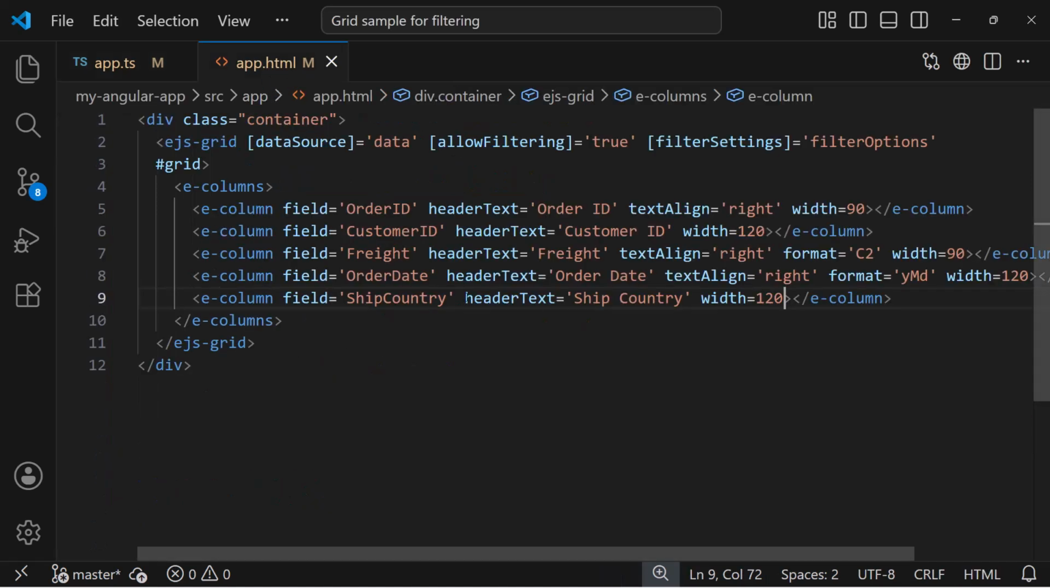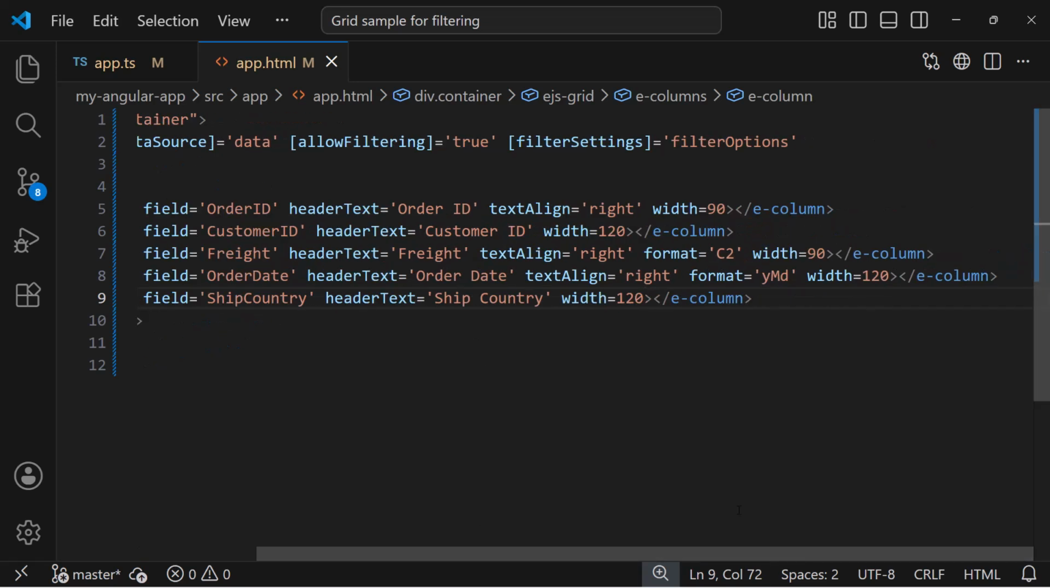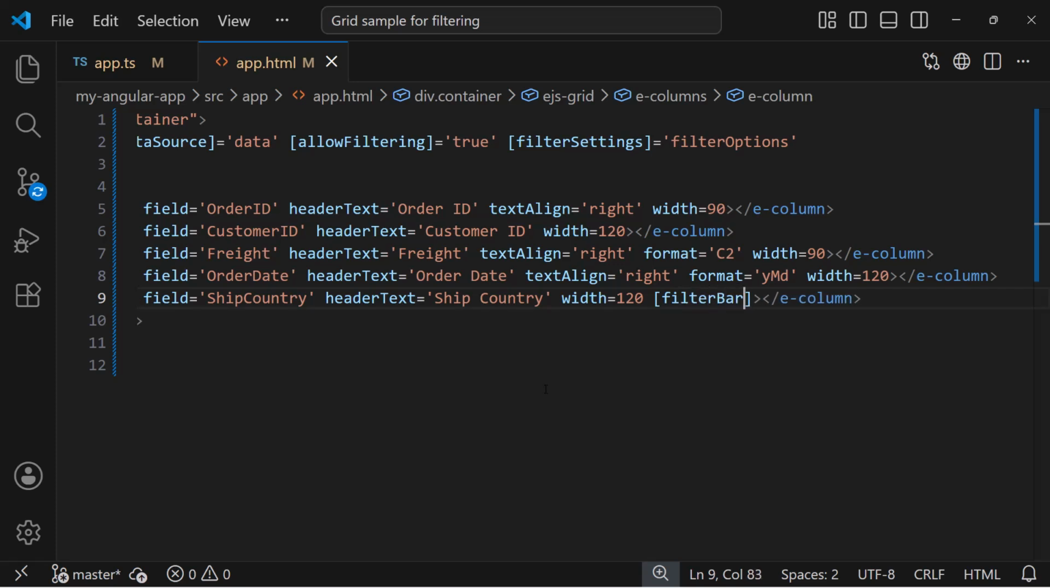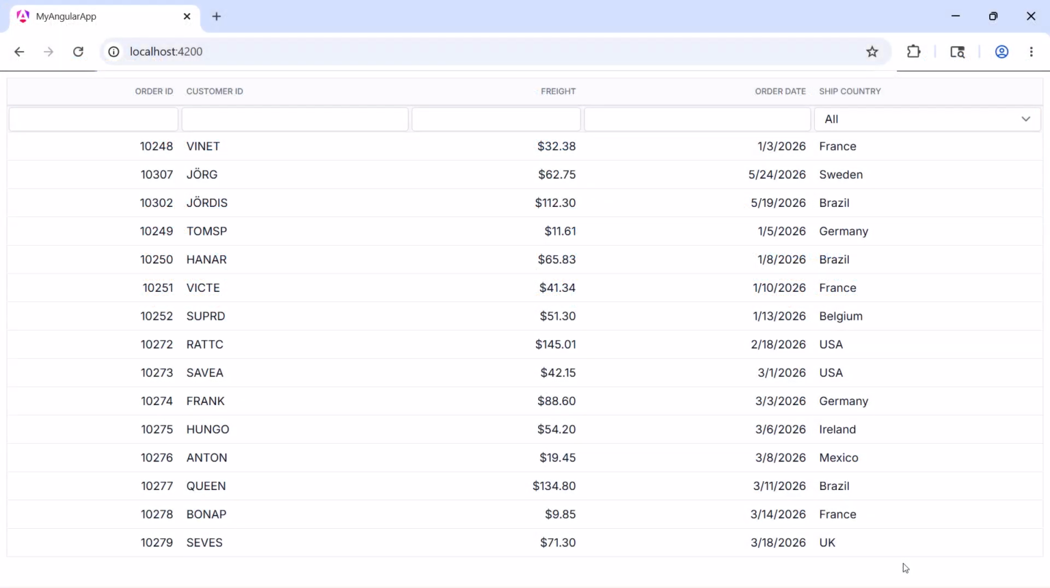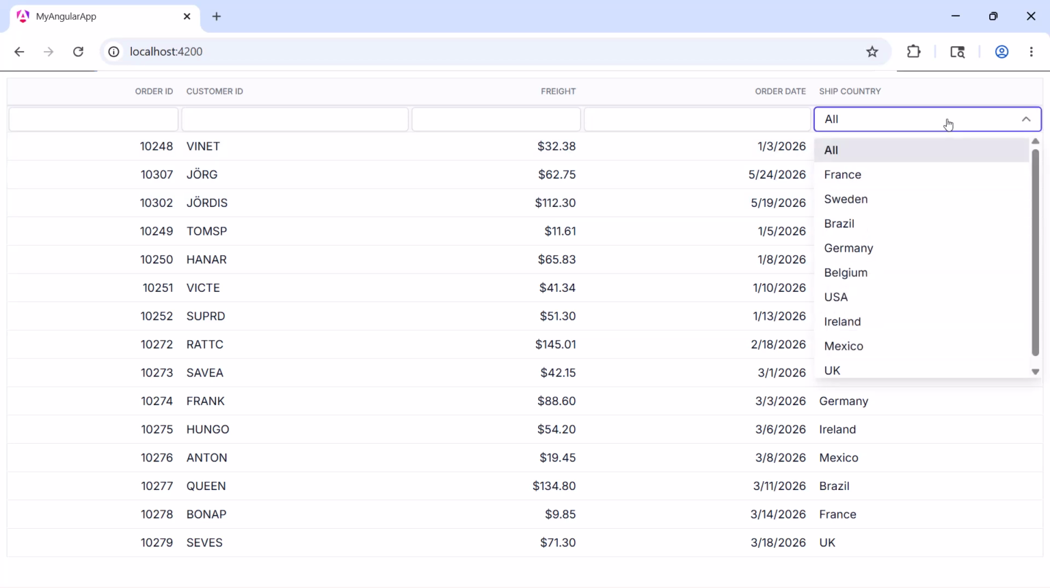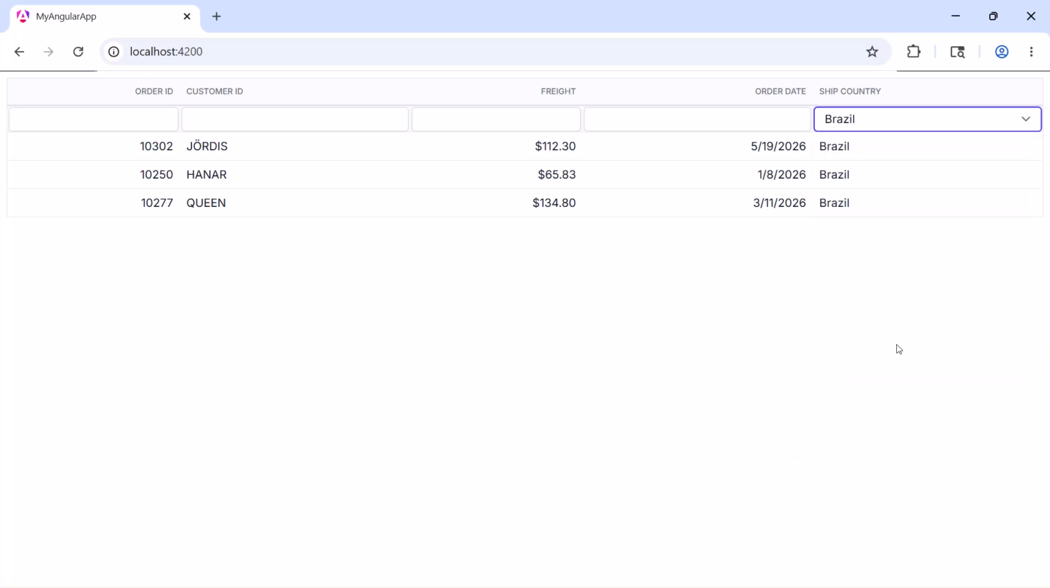In the app.html file, for the shipCountry column, I bind the filterBarTemplate property to the templateShipCountryDropdown configuration object. In the output, you will see a custom dropdown with All selected by default. When the dropdown is open, it displays a list of distinct values. Selecting a specific shipCountry filters the grid and shows only the required data.